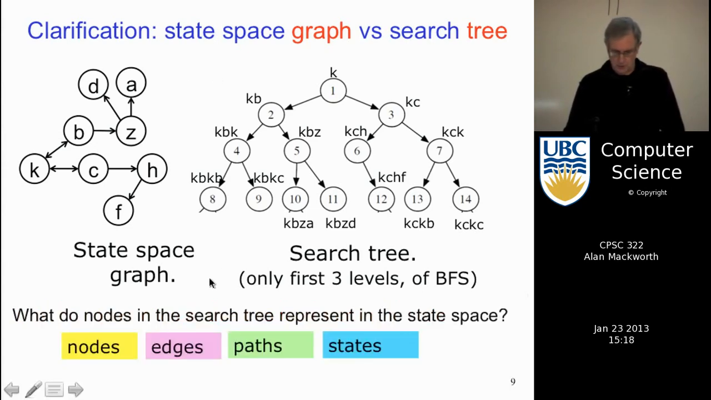Okay, so if you've got your cards, then what do nodes in the search tree represent in the state space? Nodes in the search tree represent what in the state space? From 2 slides ago. Okay, most of you are getting paths, which is correct. People want me to label these things. Well, I'll label that one.